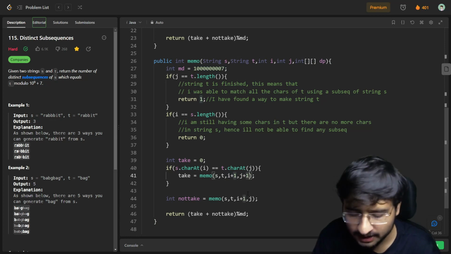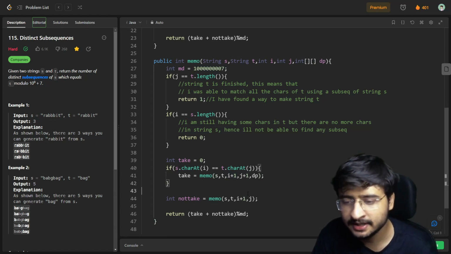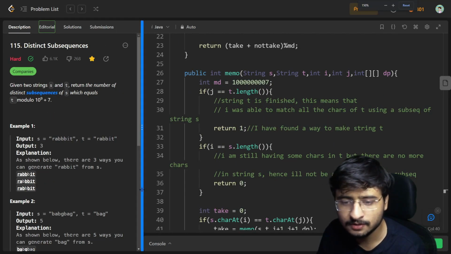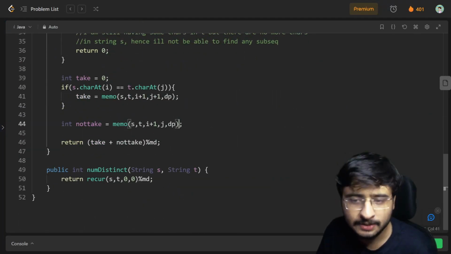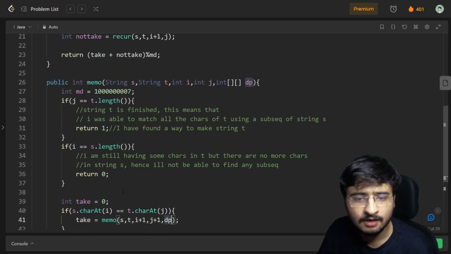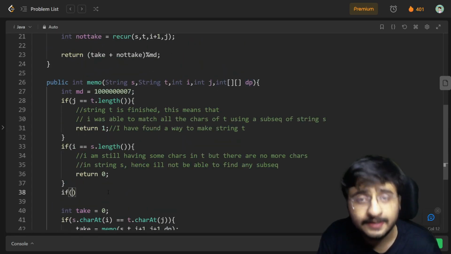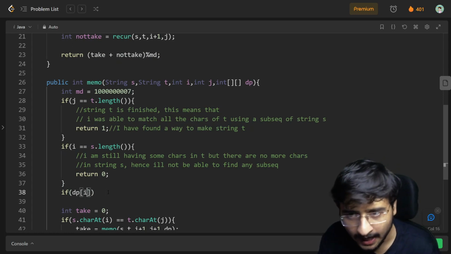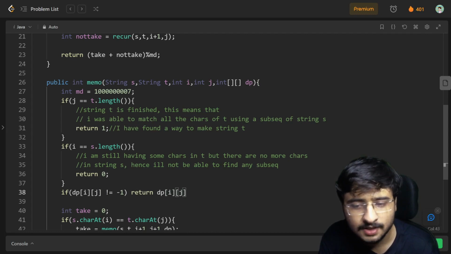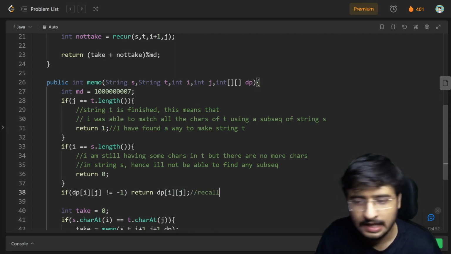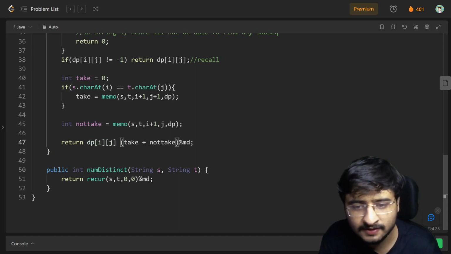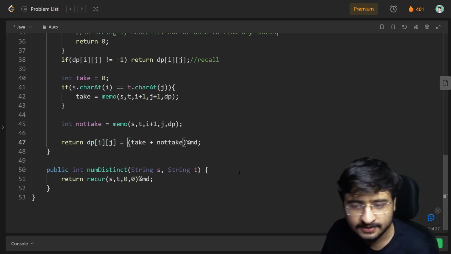And of course, where you're calling the memoization function, you have to add a DP array here as well. Let me make the code a little bit bigger so that it's visible to you all. So DP array I've added here and here. Wherever I'm calling memoization, I've added DP there. One thing is remaining: recall and remember. If DP of i comma j is not equal to -1, I'm going to return DP of i comma j. This is recall and remember. And before returning the answer, DP of i comma j is equal to this. I hope this is clear.